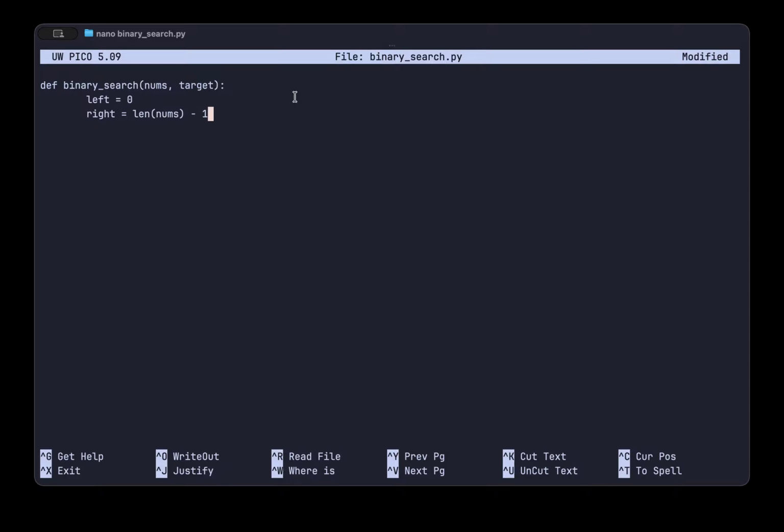So that's why we have to have those variables there. And then we'll begin our looping. So we have to create a while loop. So while left is less than or equal to right. So keep going as long as those pointers haven't crossed.